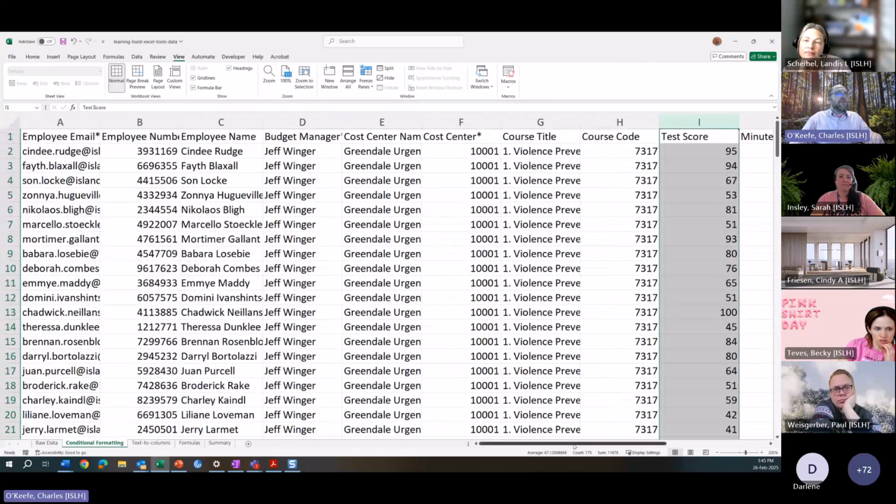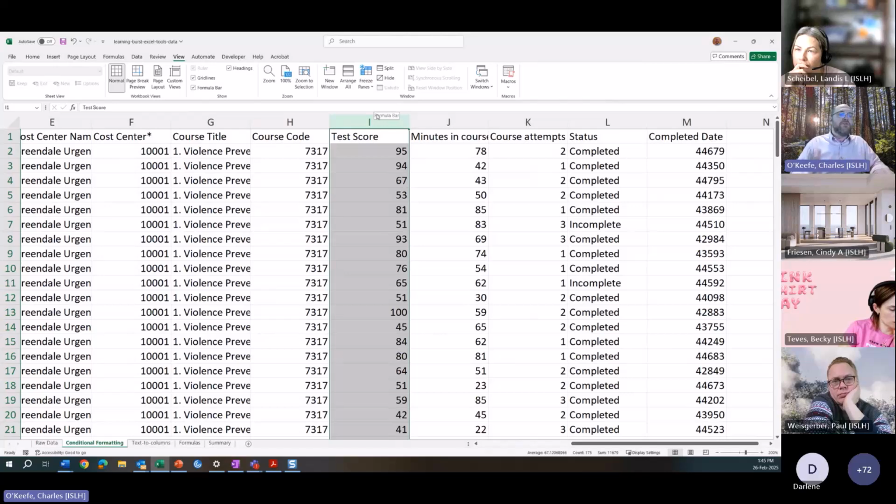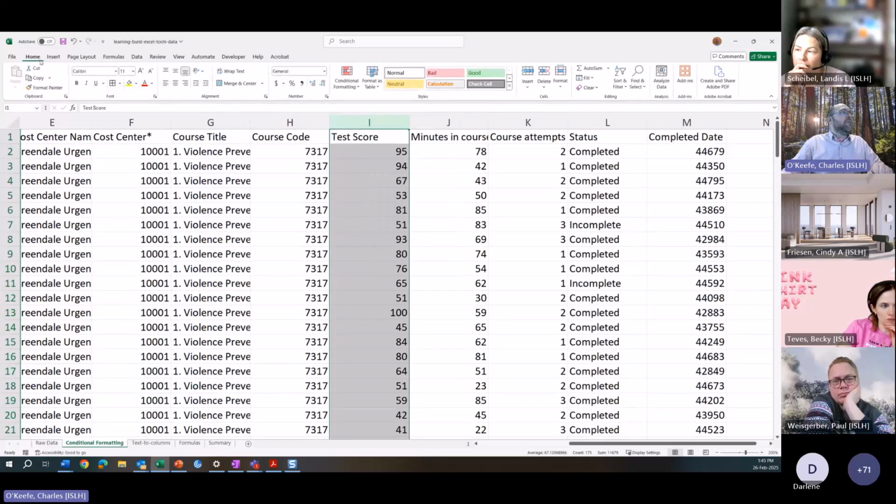To make it a little bit clearer for the viewers. So, okay, we've got our test score here. And what I want to do is create a rule where if someone scored less than 60, it appears as red. So that indicates a failure. And then if I have the information selected, I can either be in my home tab and go to conditional formatting. There is another way to do it. I'll just go straight from the home tab.